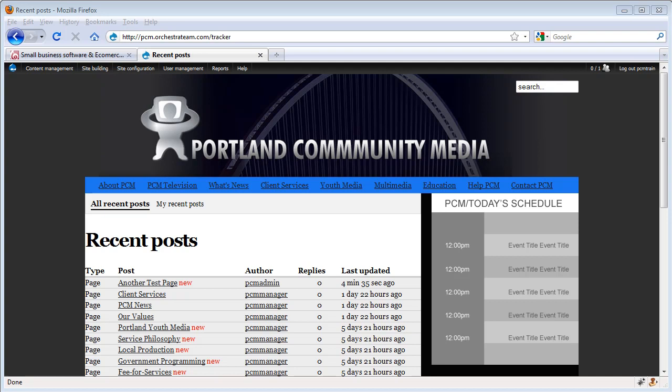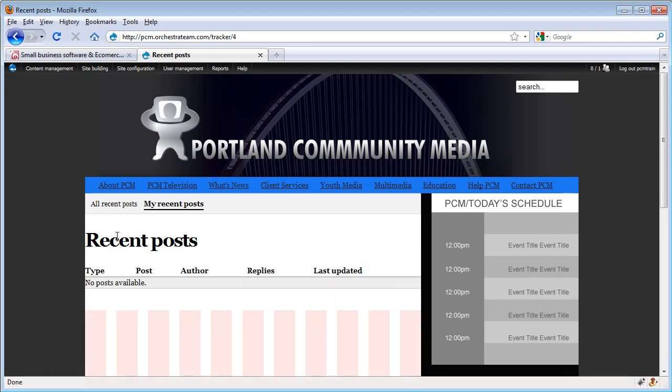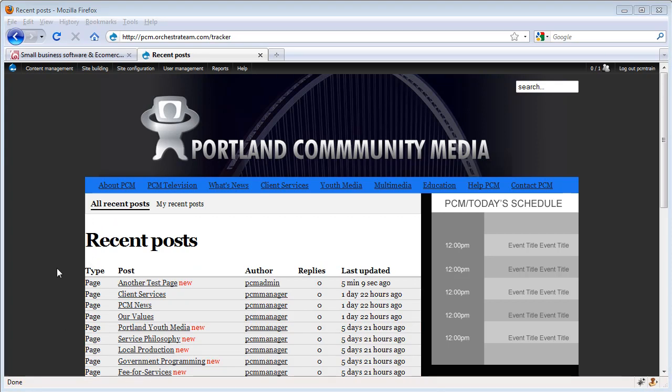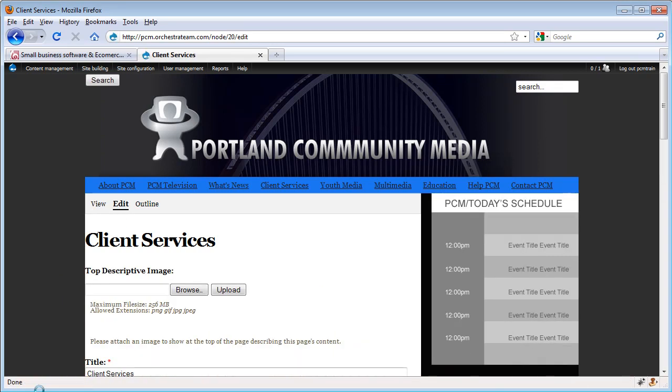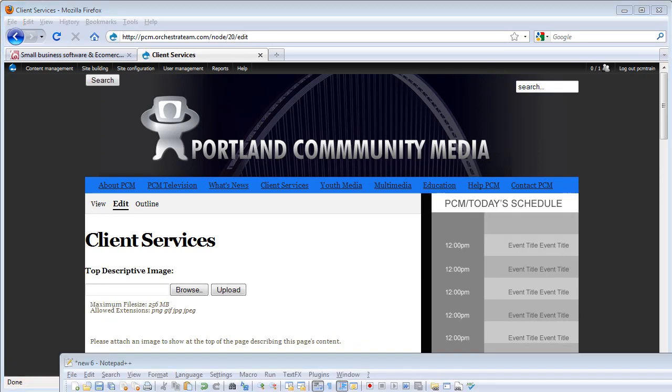The tracker shows all of the recent site posts in chronological order. You can also filter it to view only the recent posts of the logged in user. From here, you can access any post directly. And you can also edit it. The tracker is a nice quick way to get an at-a-glance view of what content you have on the site.